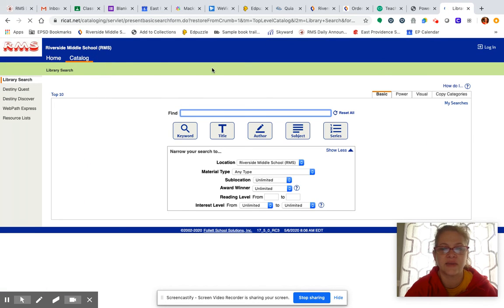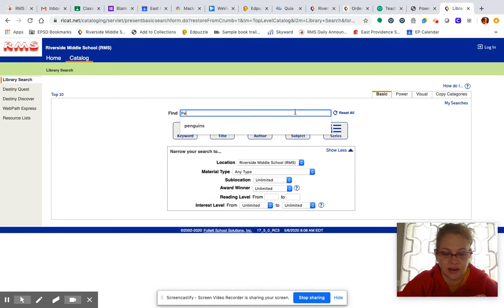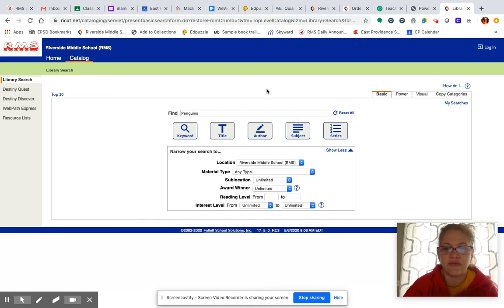The next way to search is by subject. So maybe your teacher tells you you are doing a research paper on penguins. If you type penguins and hit enter, all of these will be in effect. So if you have an author with the last name Penguins, if you have a book like Mr. Popper's Penguins, which is fiction, all of those will come up. So if you want a specific book about penguins, penguins is the subject, you're going to click on subject.